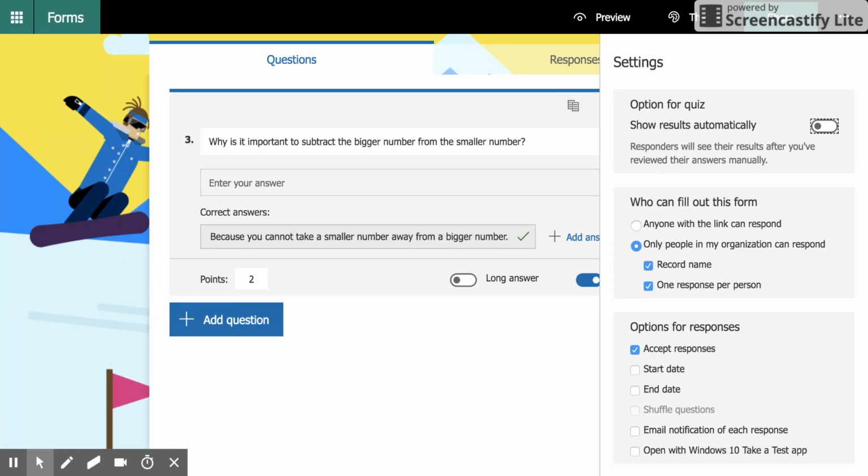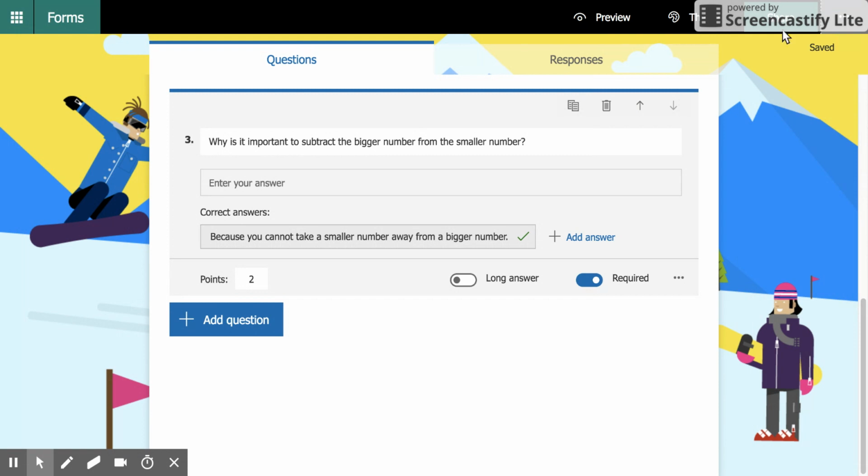Then you have to make sure that the accept responses is clicked, because if it's not, nobody can take your quiz. If you want your quiz to only be able to be taken within a certain date range, you can put dates. There is an option, shuffle questions, where you can make sure that everybody gets a different question order, so they aren't able to cheat. And there is a Windows Take a Test app. If your computer has that on there, then they can use that as well.